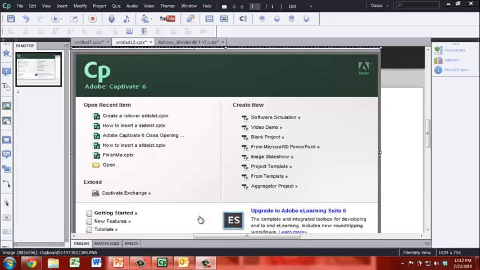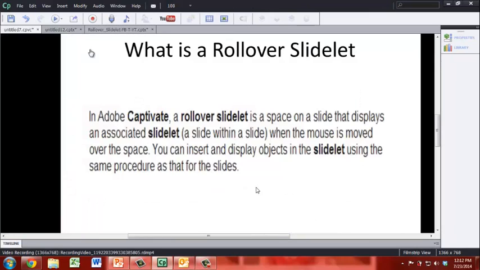Hello, and I would like to welcome you to my demonstration on how to create a rollover slidelet using Captivate 6.0. First of all, what is a rollover slidelet? As you notice in the description of the Adobe Captivate, it's indicating that a rollover slidelet is a space on a slide that displays an associated slide. It's really just a slide within a slide.